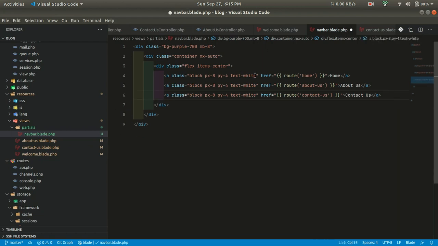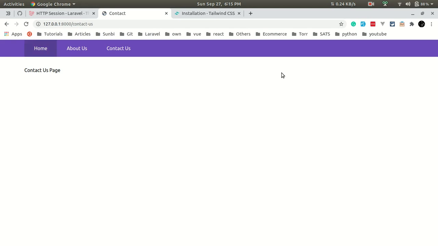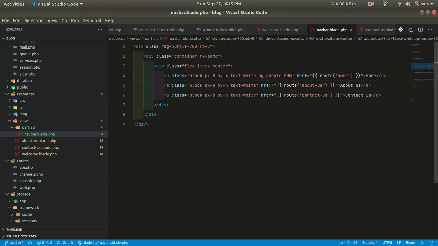To make the nav bar active, just for an example, let's give a class like busy purple 800, and you can see we'll be adding this color when something is active. Currently we are on the contact us page, but the home page is active, which is not correct, so we'll be fixing this. We will only add this class if the session variable is home, in this case, since we are in the home route.